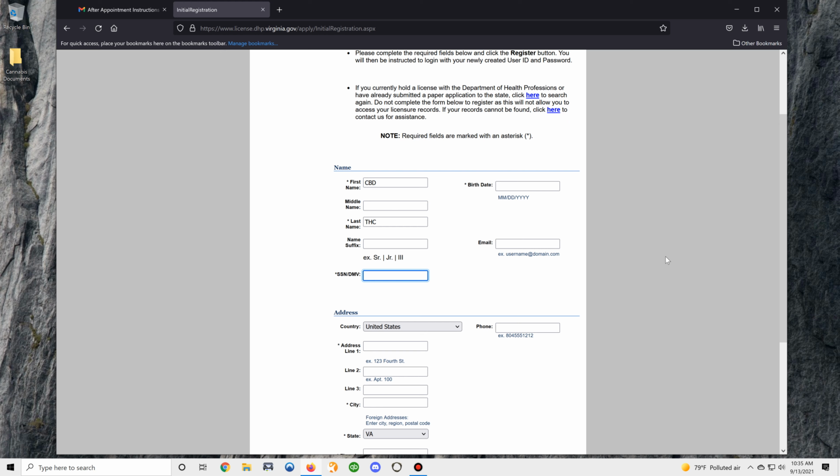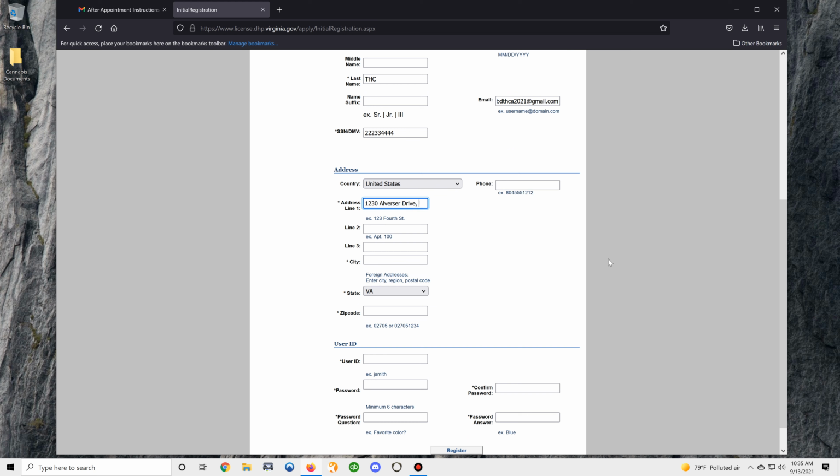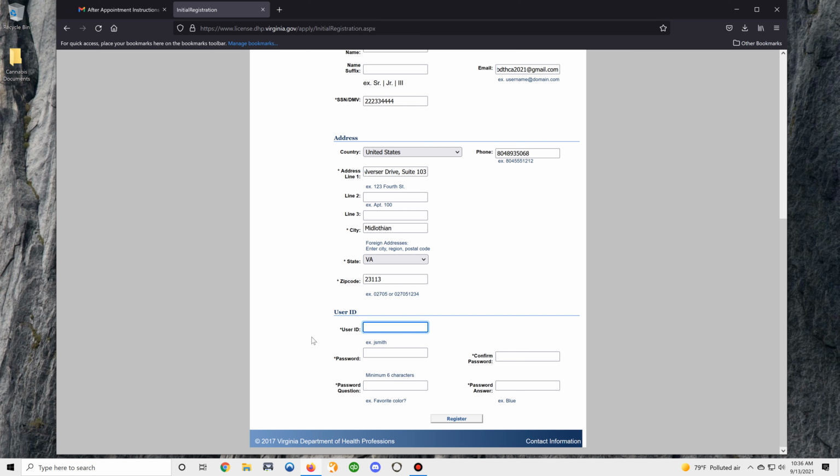Type in your first name, last name, social security number of the minor. Date of birth of the minor, and an email address for the minor. You could use the parent's email address. Address. City. State and zip code. Phone number as well. And now you're going to have to create a user ID for the minor/patient. We will do create a password and then a security question and answer so that you can reset the password in case you forget.